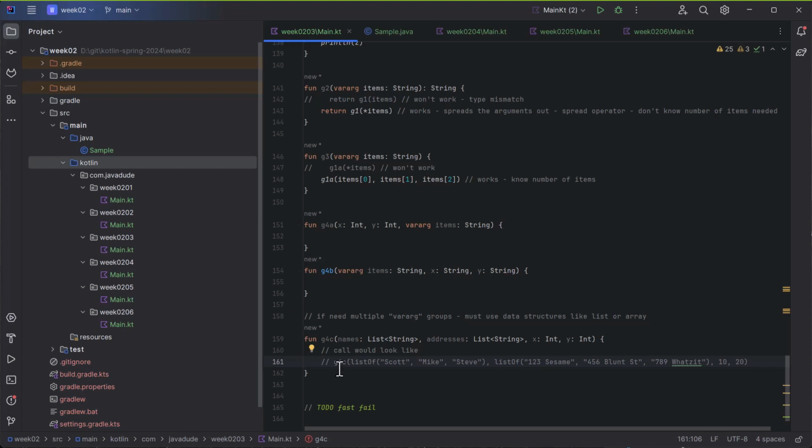I would prefer in a case like this, because these are probably intended to be paired together, to pass in either a map or some other data structure that groups things together. So it might be a list of person objects, for example. Okay, does that answer your question? Cool. Any other questions?